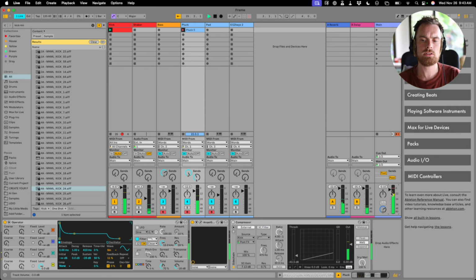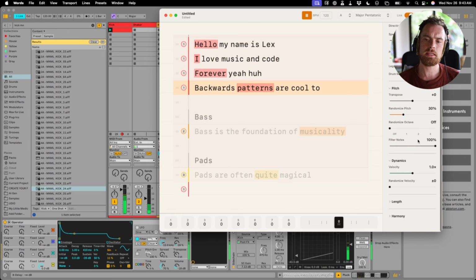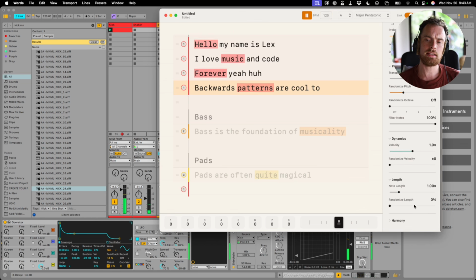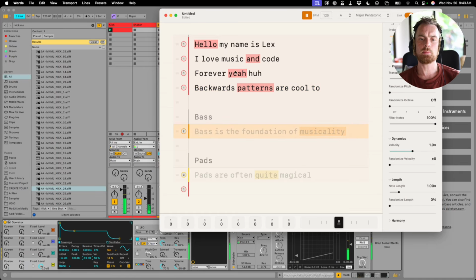We're clipping a little bit, I'm just going to turn that down. I'm going to bring the kick down a touch. Oh, that's really nice. So maybe on some of these, what we're going to do is we're going to go down here to randomize length as well. So now we have slightly different lengths. Lovely. Now let's add the bass in.